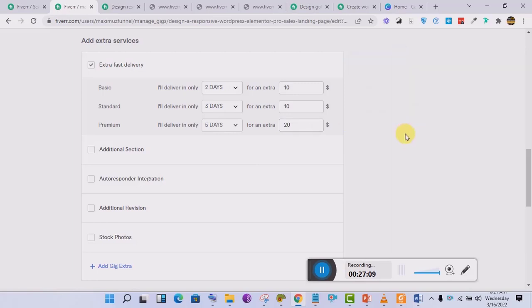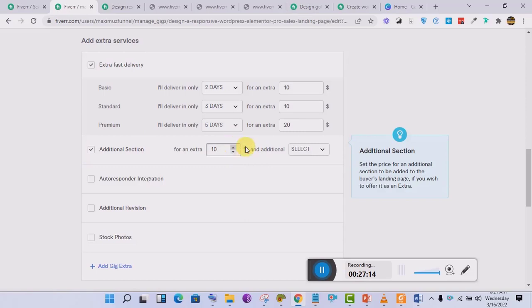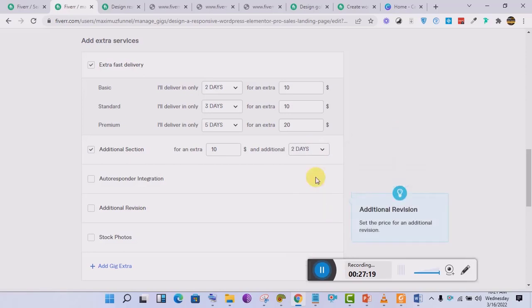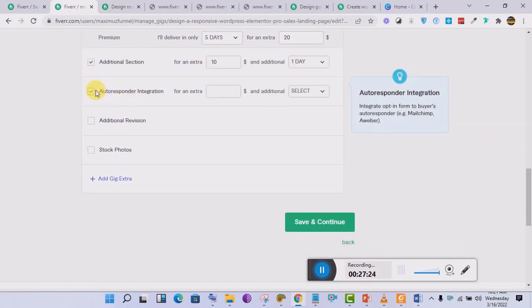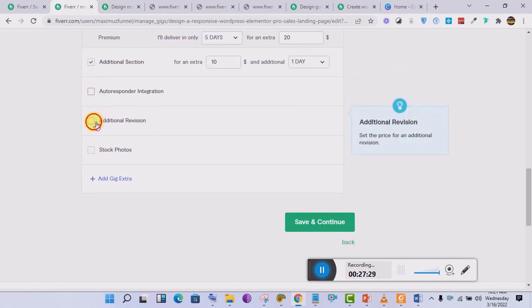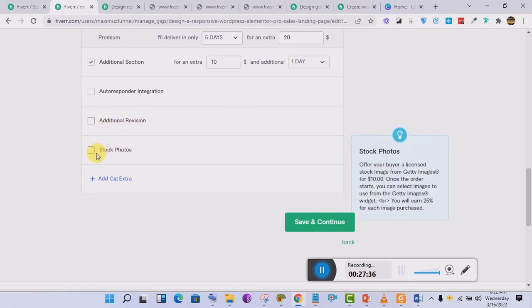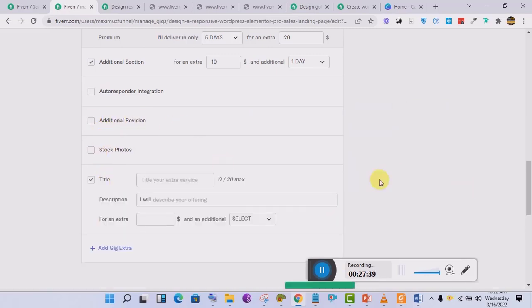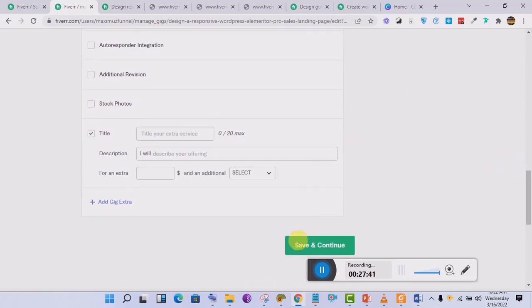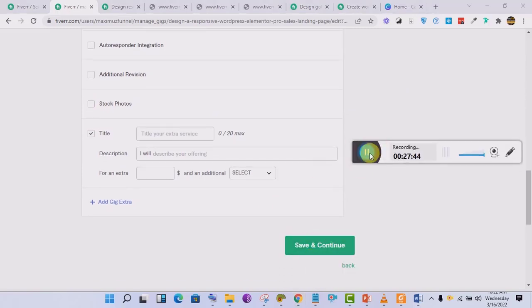All right. So then additional section, so buyer will pay $10 for additional 1 day session. Okay, autoresponder integration. Okay, we don't need this one. Additional revision, you can make it $5, or just leave this one. Then you can add extra gig. Okay, let me pause this video while I add that and you see what I'm adding to it.